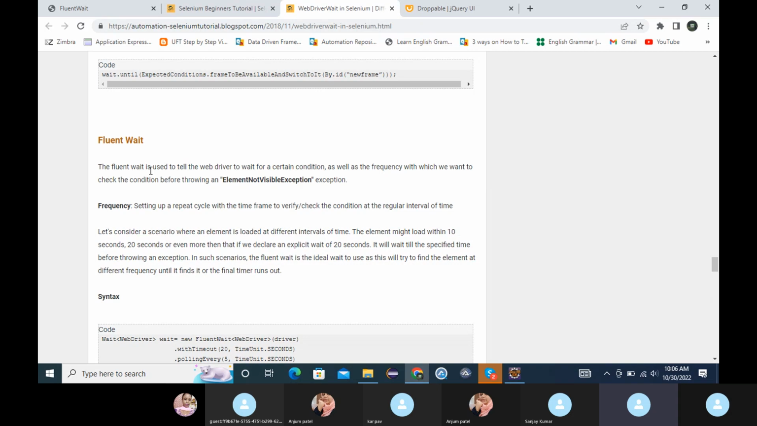The fluent wait is used to tell the WebDriver to wait for a certain condition, as well as the frequency with which we want to check the condition before throwing an element not visible exception. So there is only one new thing, that is frequency. It is almost similar to explicit wait only, but there is a concept of frequency. What is frequency? Setting up a repeat cycle with a time frame to check the condition at a regular interval of time.